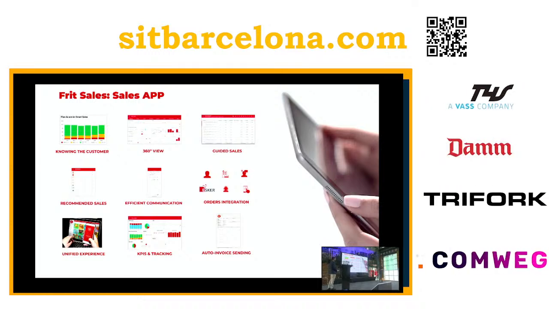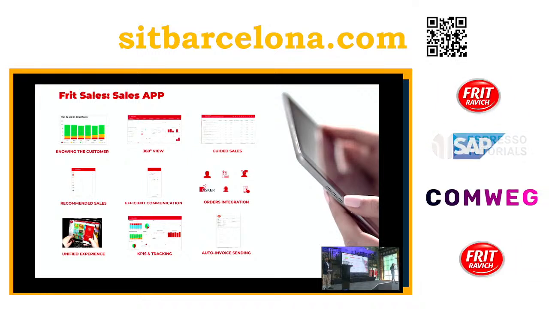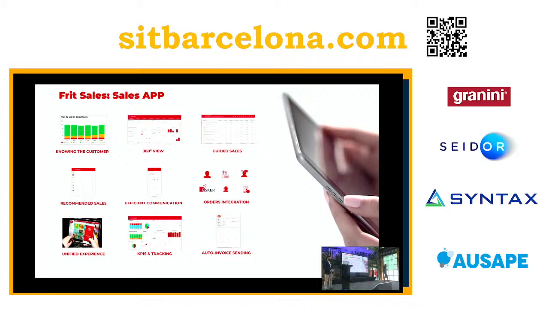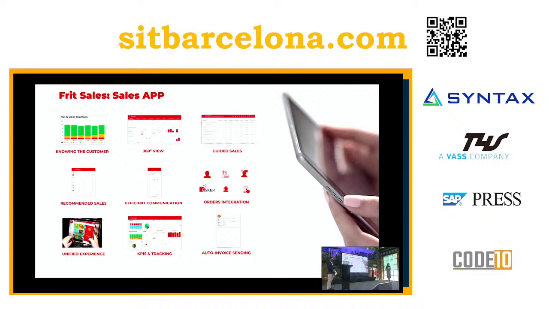So, what's Frit Sales? Frit Sales was designed as a comprehensive CRM that can work online and offline. That was a really important point for us to give what our people needed in the street. It gives our sales team and their managers all the tools they need to interact effectively with the customers and manage the sales process following Smart Sales methodologies.